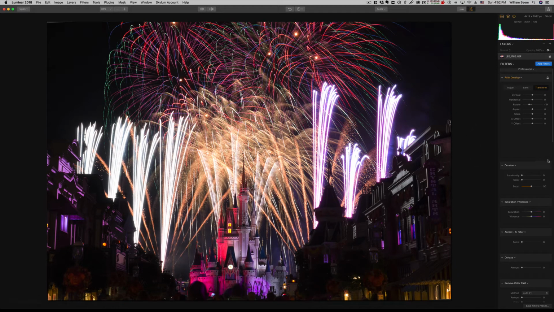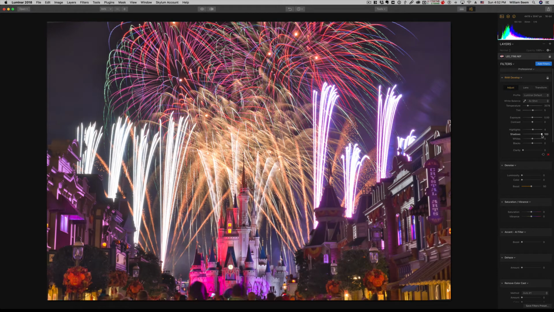So let's go ahead and start with some of the basic items with the raw develop. What I first want to do is open up my shadows and just see how much detail I've lost in here. I may want to come back and do that on a brush, but when I open up the shadows, you can see how I've really lost some blacks in the sky. So let's go ahead and bring the blacks down.